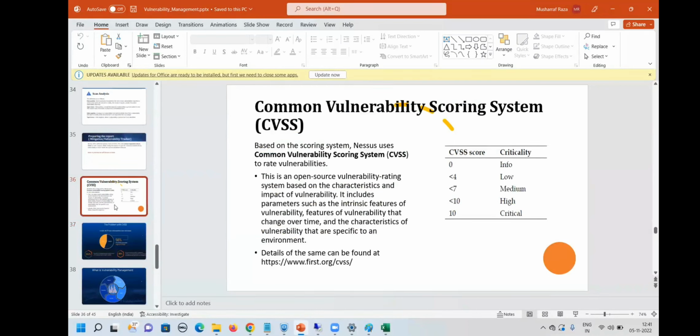What is vulnerability management? Before going to vulnerability management, let me tell you a few things.